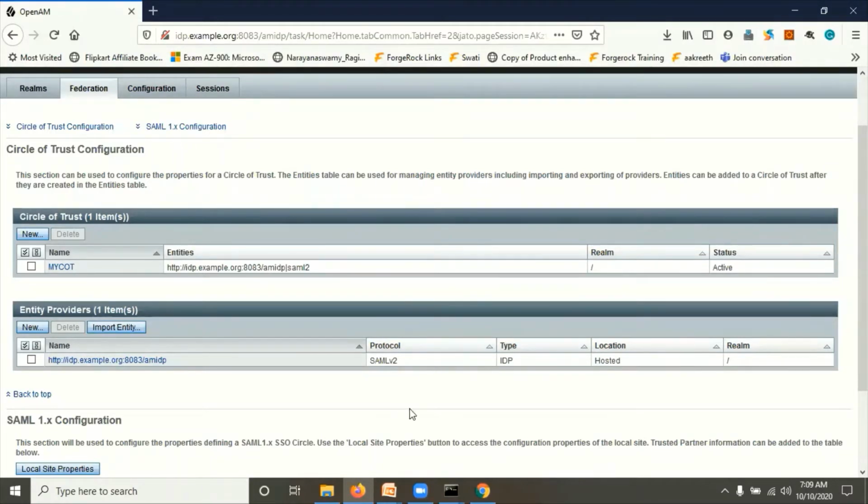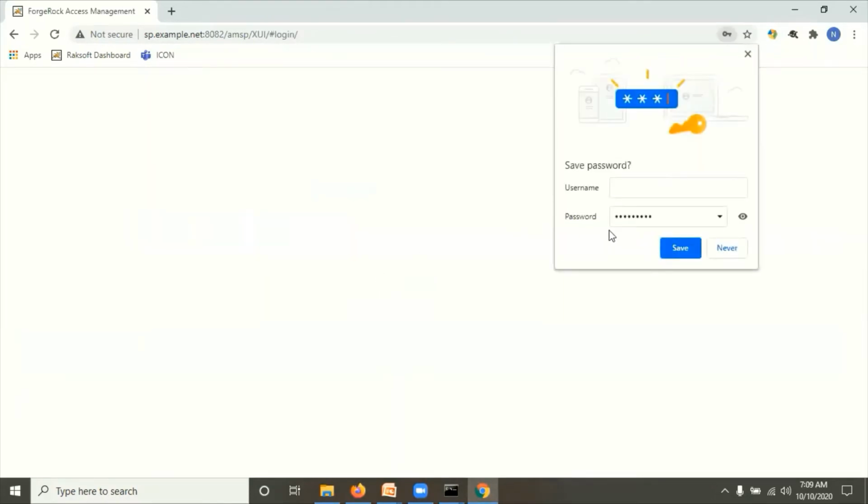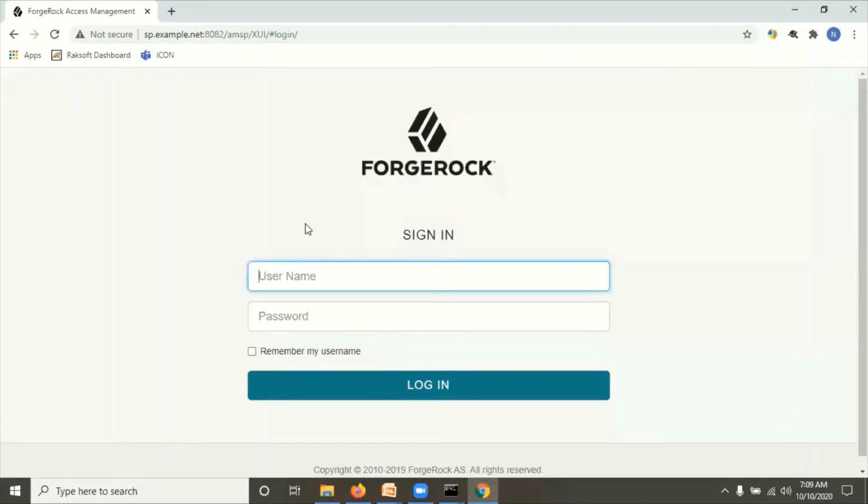Now let's see whether the SP service provider application is installed or not. Go to this one. This is also installed successfully. Click on proceed to login. We got the login page. Enter the username and password of the AM admin.